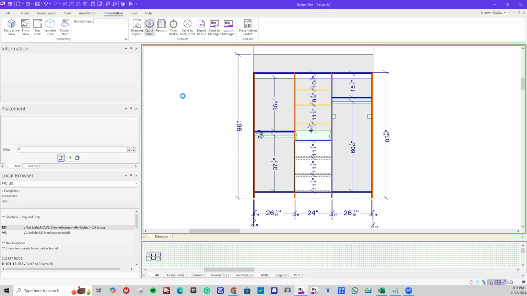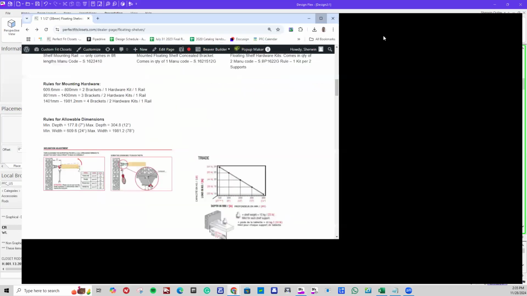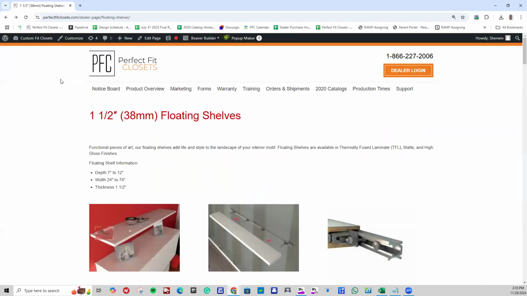Once I left click quick price, I can then hover over here and see that I have the same number here. So again, that is my dealer pricing. Please refer back to our other training sessions to talk about our multipliers and freight.